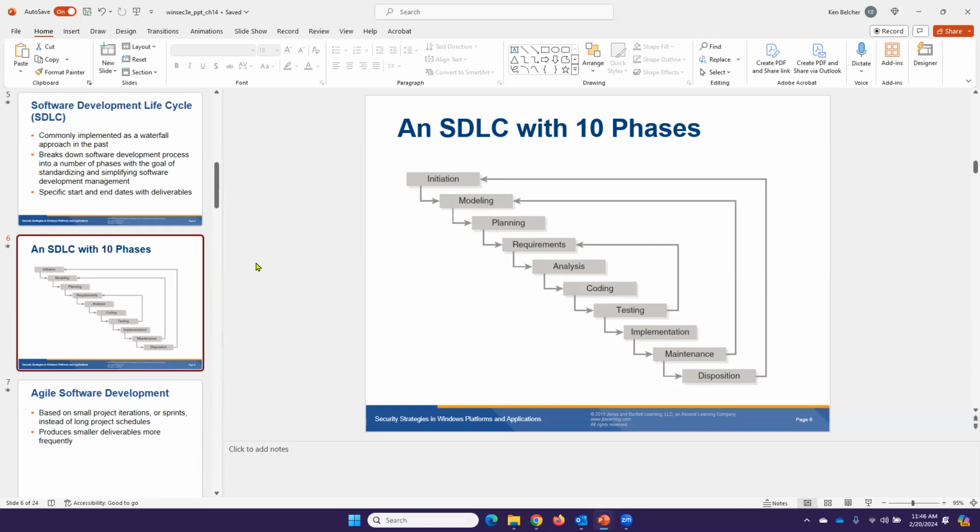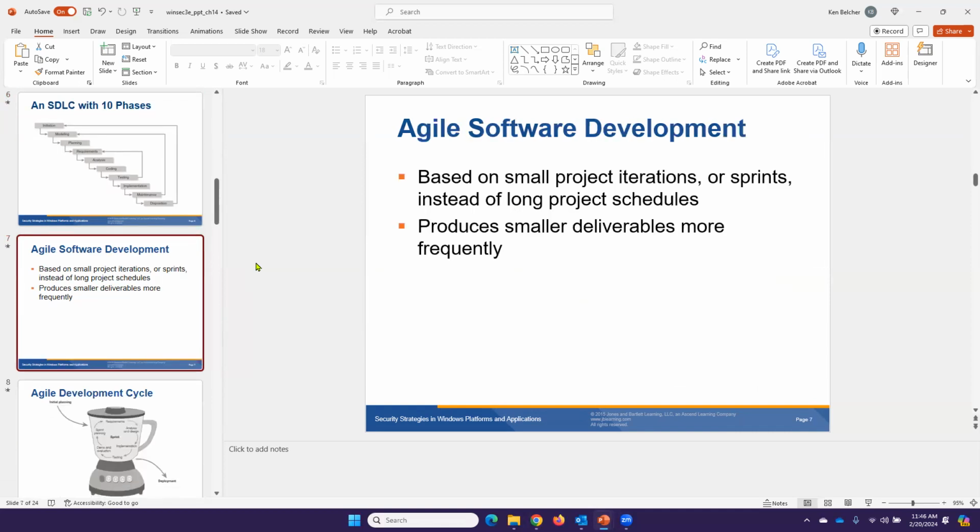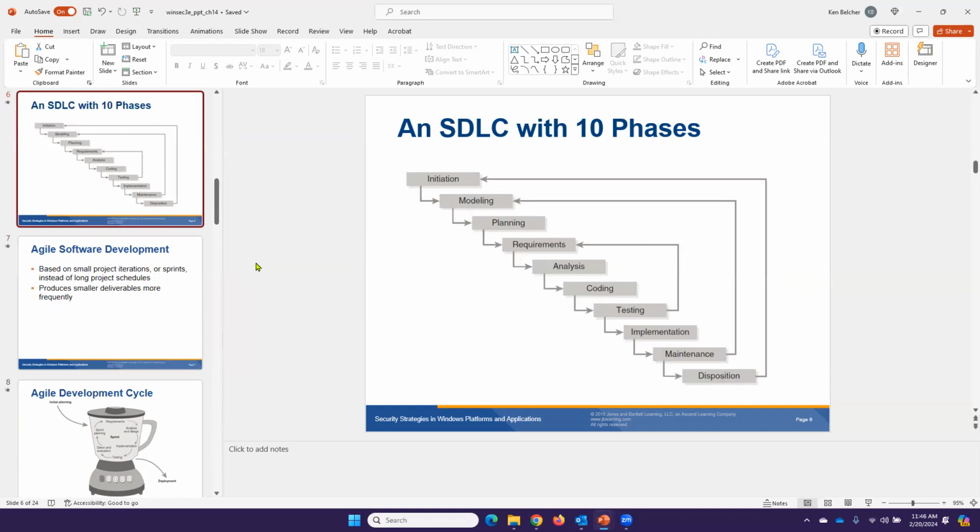And it can be shown as a circle as well, but the author shows it here as initialization, modeling, planning, the requirements phase, the analysis phase, coding phase, testing phase, implementation, maintenance, and disposition. And the author in our case is only showing the SDLC and then the agile method. But of course, there are many other methods out there.